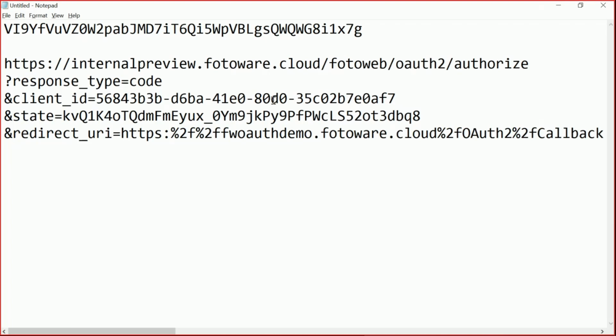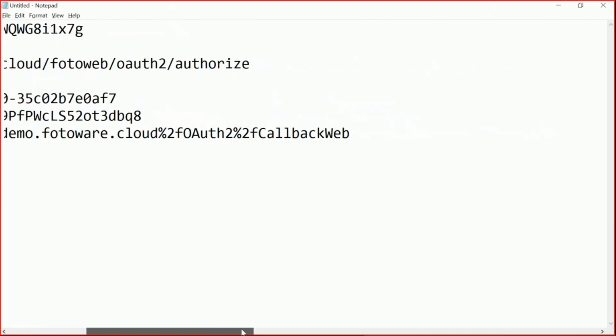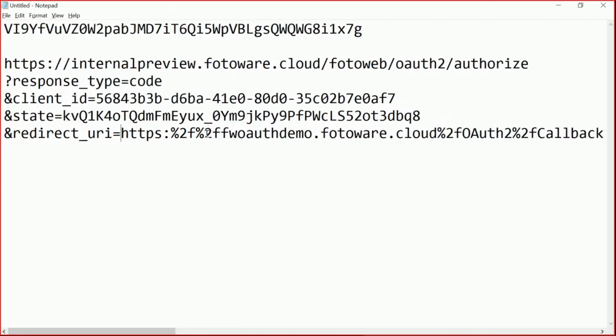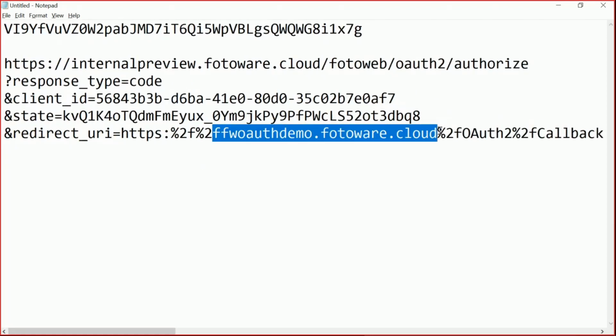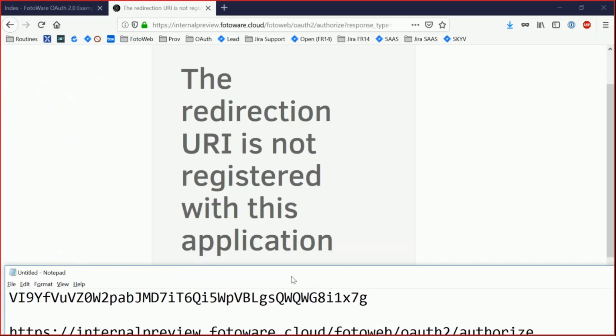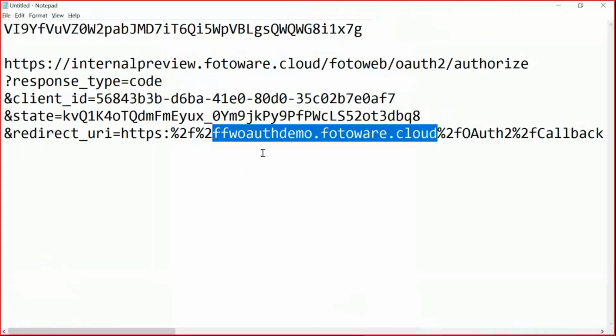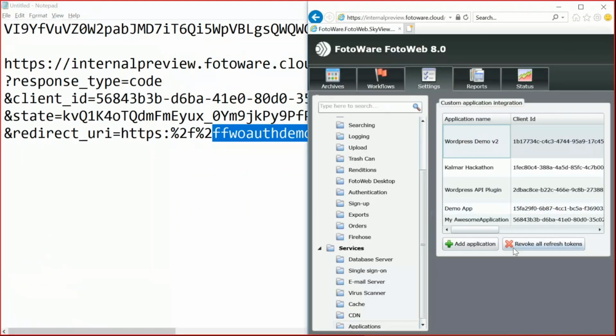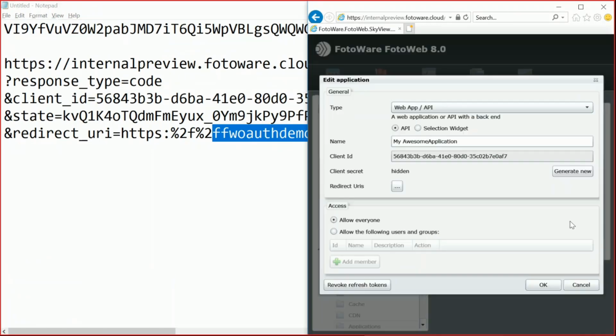And then finally, there's the redirect URI, URL encoded. So it looks a little bit cryptic, but you may recognize it. It is FWO of demo Fotoware Cloud. And that's why Fotoware is complaining, because that's not the one we should be using. We registered a different URL, if you remember. So let's see here what we registered.